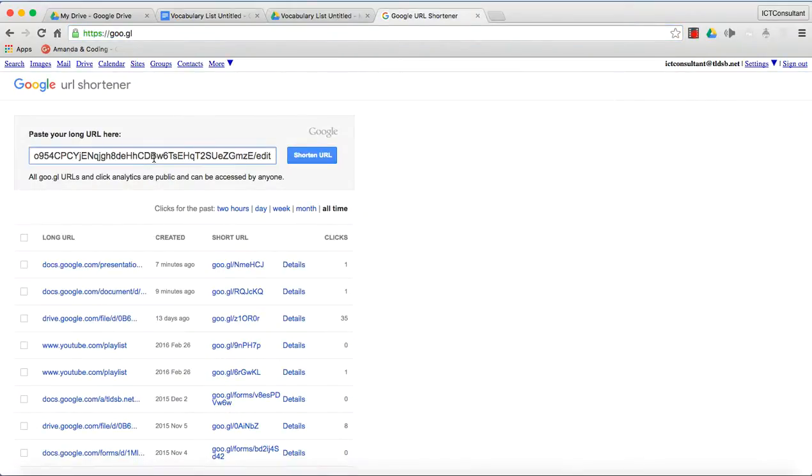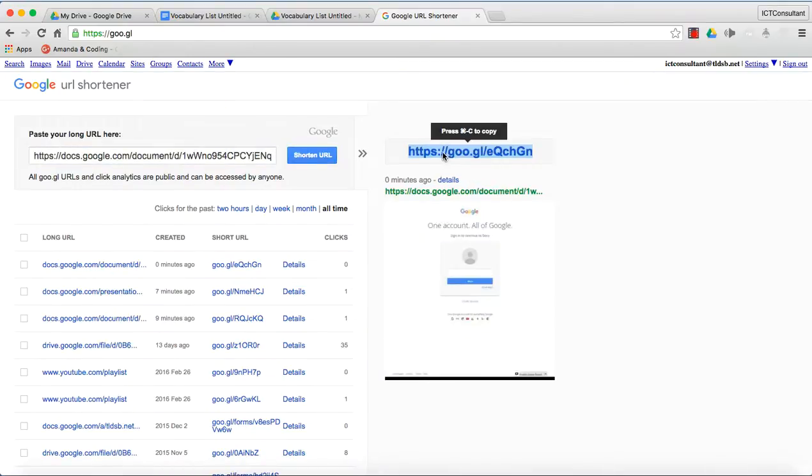Control V, same idea, get rid of the word edit, put in the word copy, shorten the URL, and this is just a nicer basically URL to give anybody, so staff, students, whoever, so that they don't have to type out a whole lot if they do have to end up typing it out, especially when you're doing a presentation. That's usually the case, but in this case, here we go, we have a nice shortened URL.